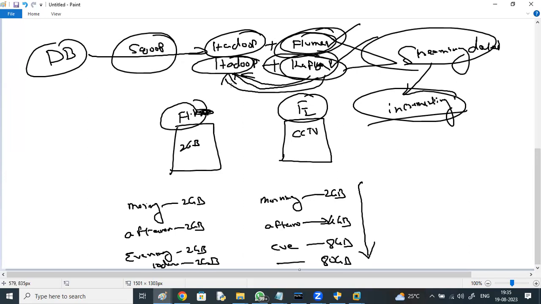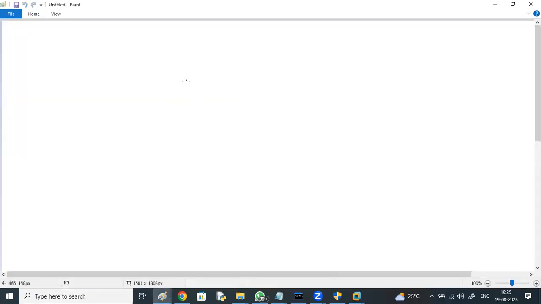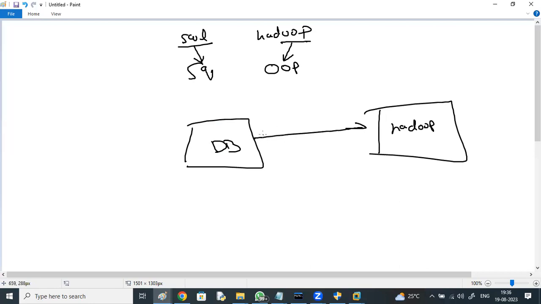For batch data, we use Scoop. Scoop is for importing or exporting data between databases and Hadoop. That's why the name SQOOP: the SQ is taken from SQL and the OOP from Hadoop. Scoop is only for the interaction between the database and Hadoop, not for any other sources. That's why the full form is like SQL plus Hadoop, the interaction between them.